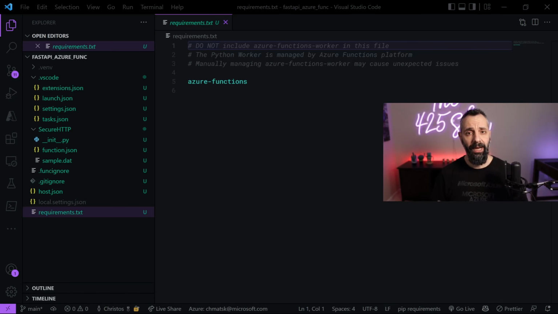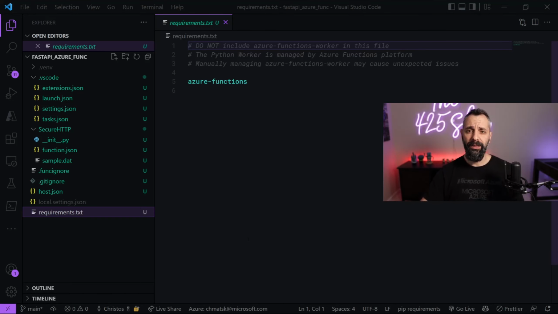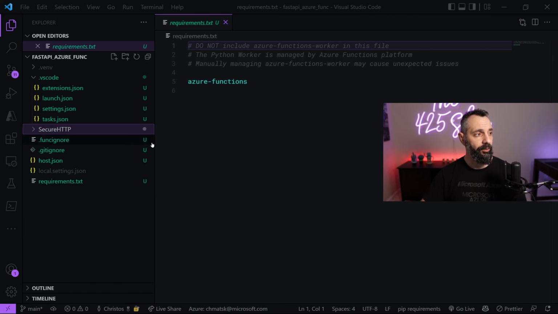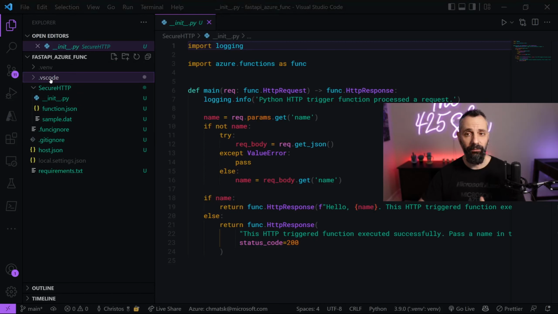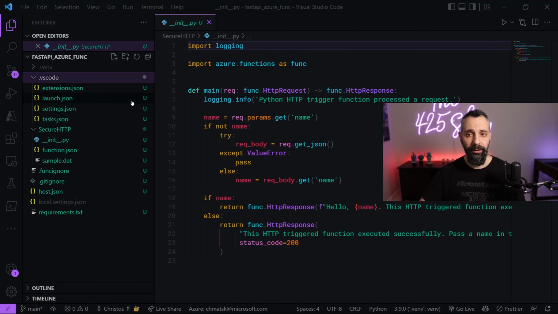With our Azure function created, we can take a quick tour to understand what all these files are doing here. We will start with the requirements.txt, which is where we are going to place all our dependencies. Then we'll jump straight into our function, and the __init__.py is the entry point for our HTTP-based Azure function. Currently, this is what the standard template generates, but we will come back and change this. And finally, I want to draw your attention to the .vscode folder, where all the configuration files live to allow VS Code to run and debug our Azure function.